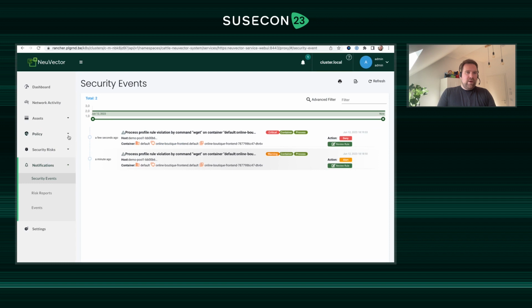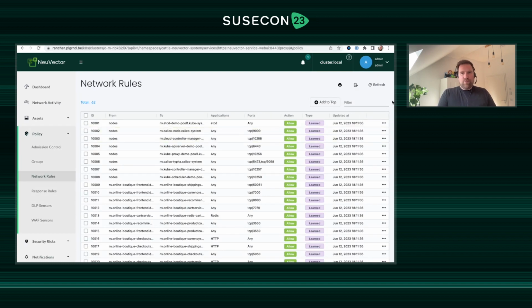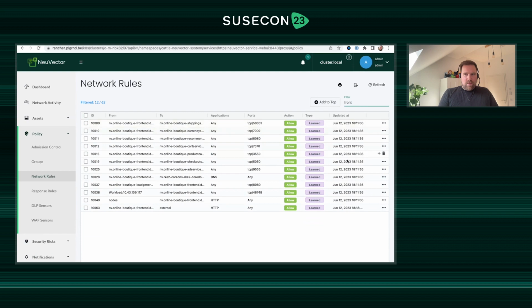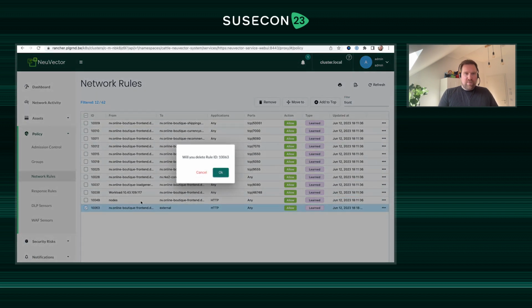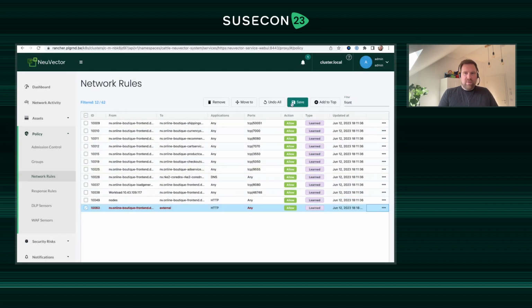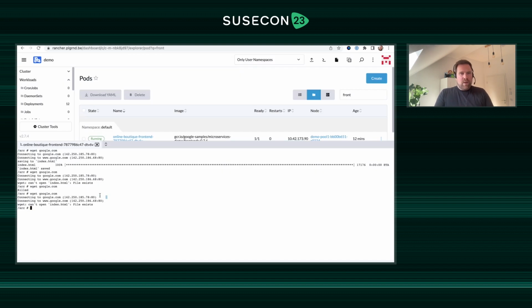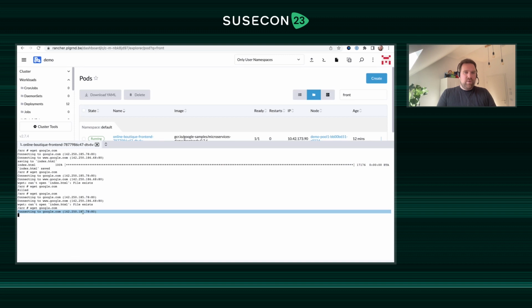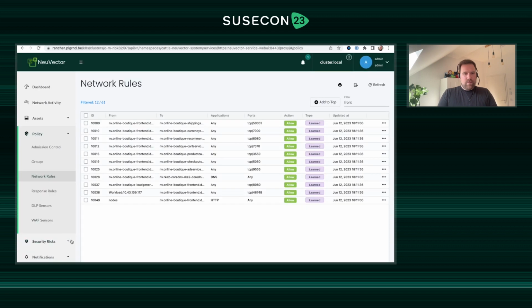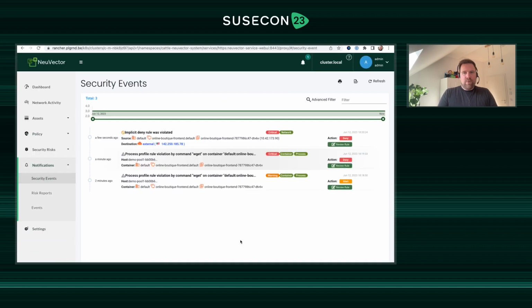And let's do the other thing around and remove the network rule that allows communication from the front end to external services, in this case, google.com. So this is now removed. And now, if we execute the same thing again, you can see it's not creating a TCP connection anymore to this external IP address, because that connection is now blocked directly on the network stack. And if you go to our notifications, you can see that we also got an alert for that.